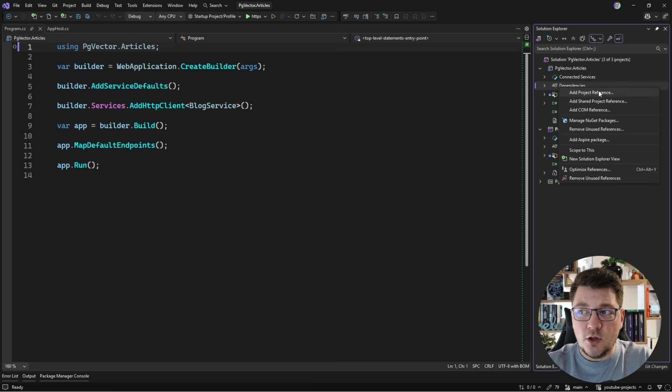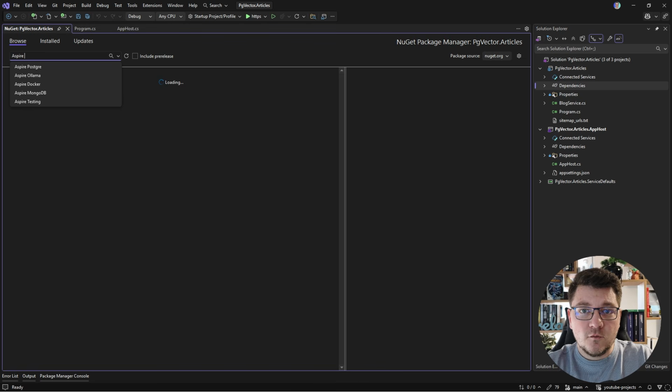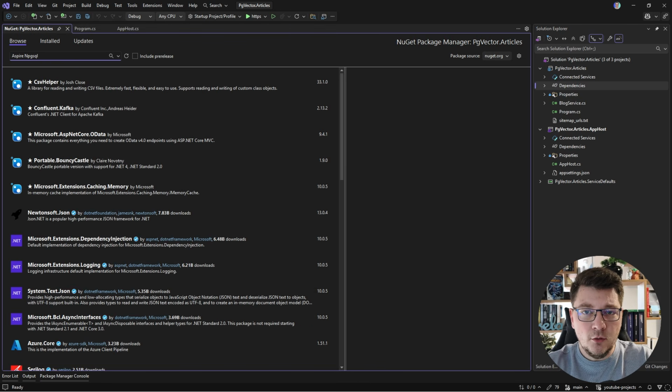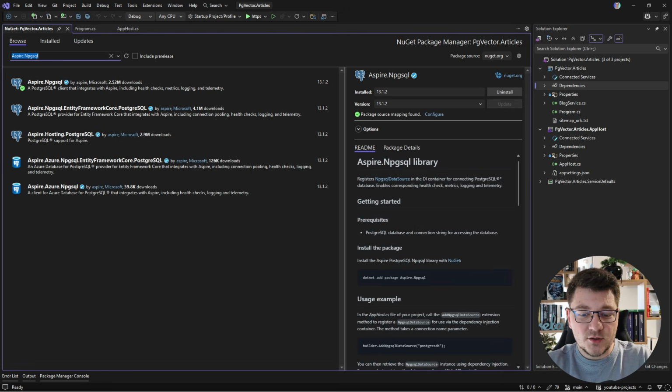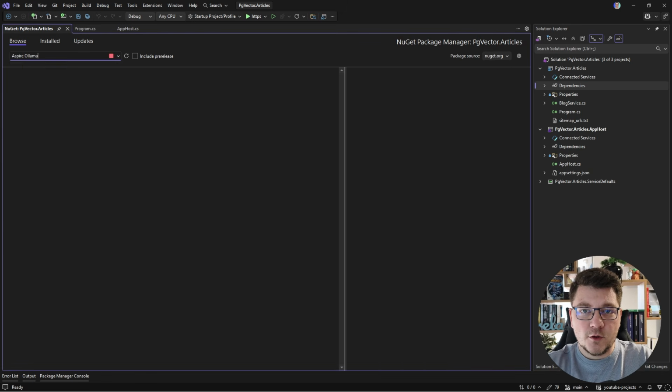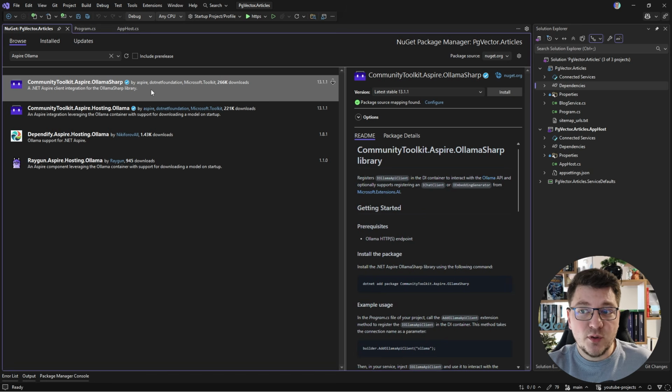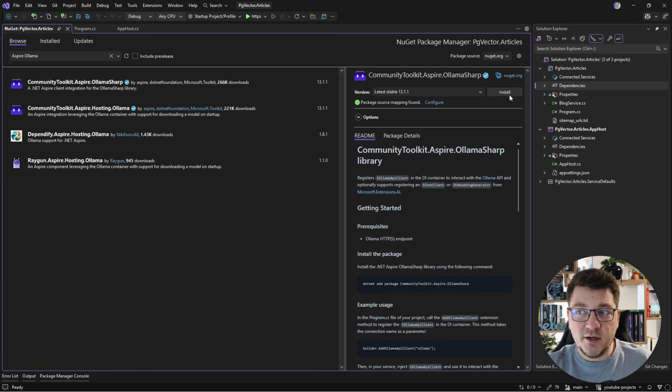So let's also install some NuGet packages here. I'll look for Aspire Npgsql, as this is going to make it super easy to connect to our Postgres data source. Then let's look for Aspire Ollama, and here we want to install Community Toolkit Aspire Ollama Sharp.